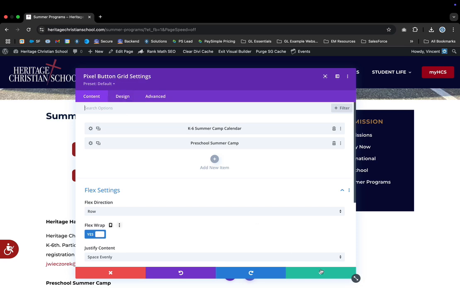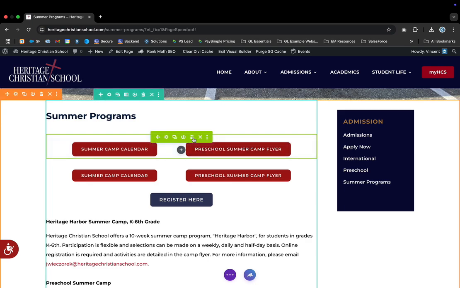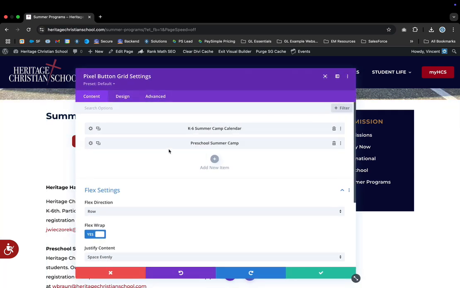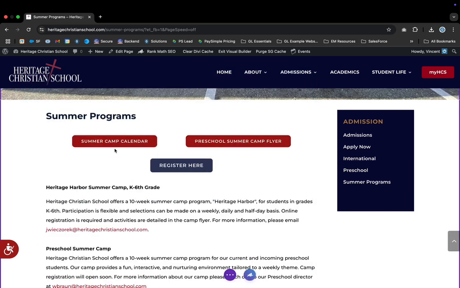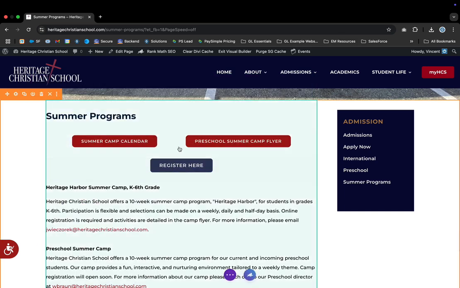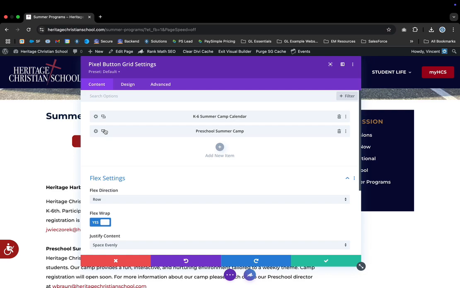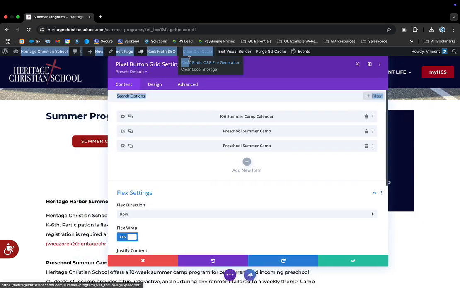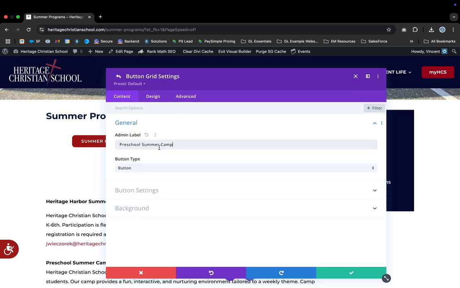Now this is already a pixel button grid. The beauty of pixel button grids is they can contain several buttons. So instead of duplicating the entire module in order to get another button, you can actually edit the pixel button grid and then duplicate a button here. So you can see now I have a third button. And I'm going to call this one Register Now.